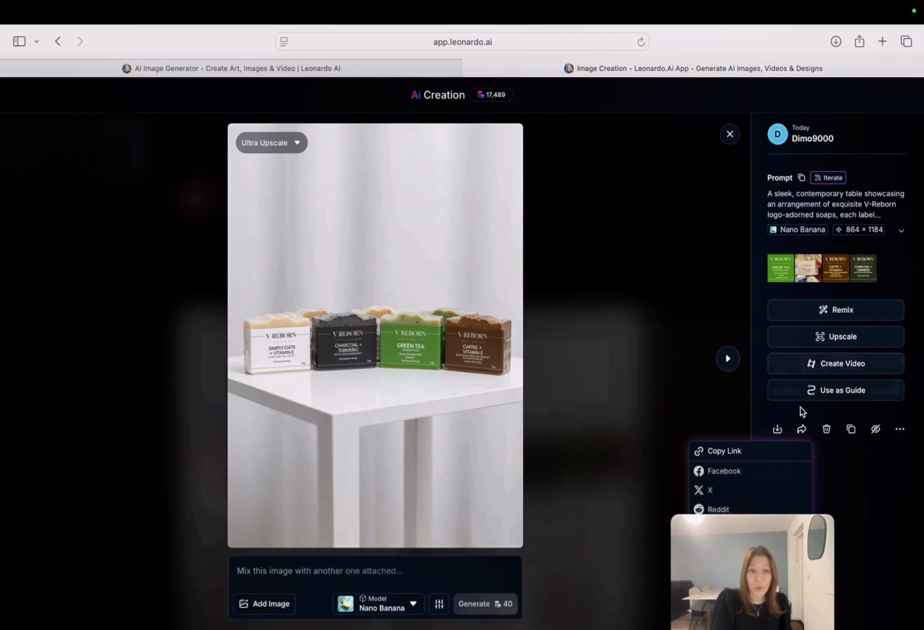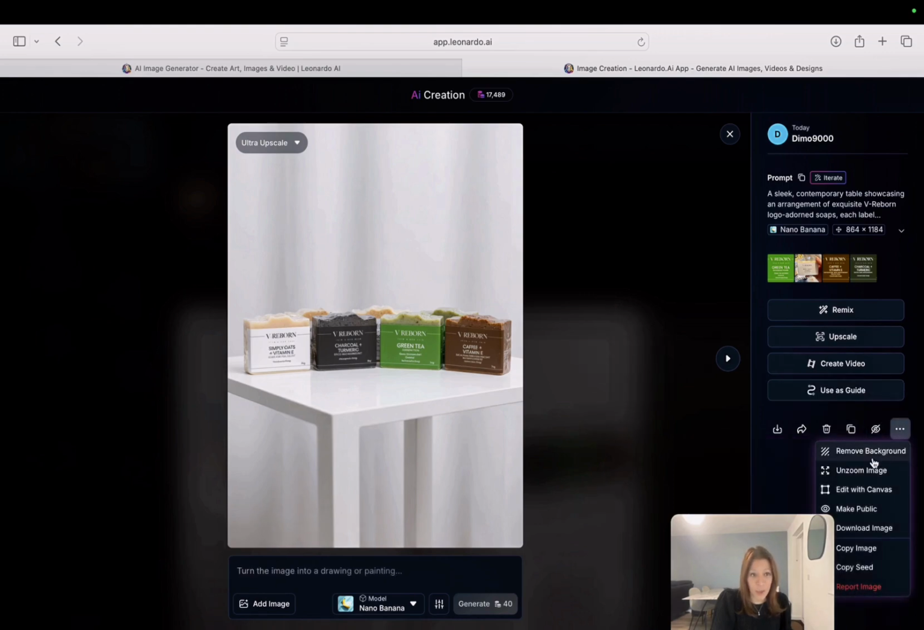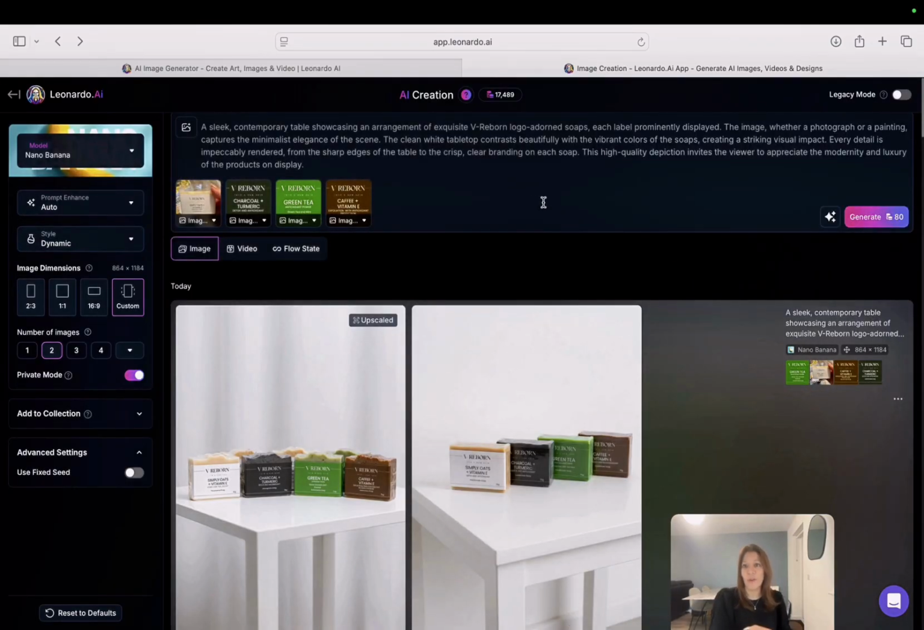Brilliant. So before we go, if you click the share icon, you can copy the link or you can share in different social media. You can delete the image variation. You can copy the image. You have different options in this menu as well. You can remove the background. There are so many different options that you have.